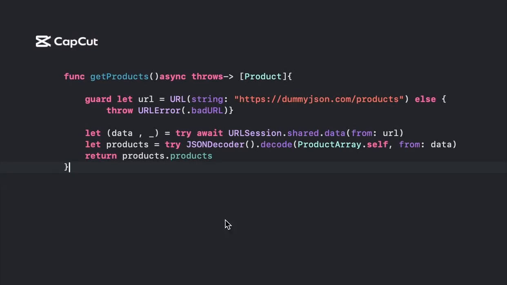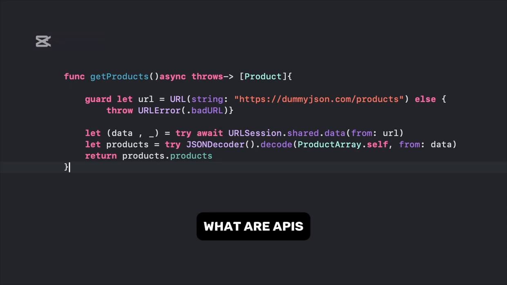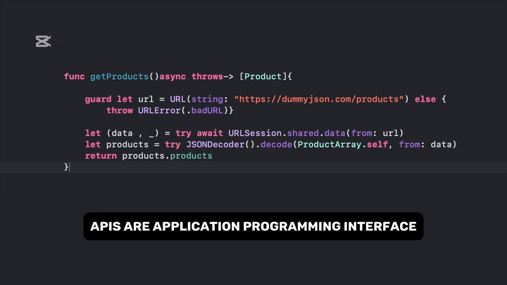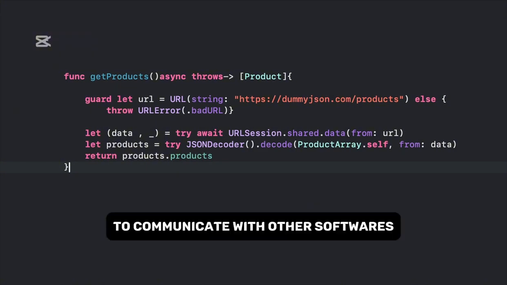Good day, developers. Today I want to talk about APIs. What are APIs? APIs are application programming interfaces. They are a set of rules that allow your software to communicate with other software.